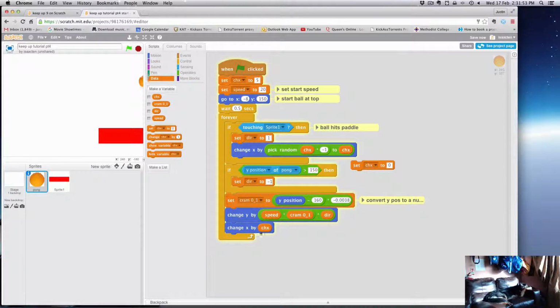Do you want to point to the line, change X by change X? Explain to us how that makes it always go to the right. It's changing the x position constantly because of this forever loop, by 5 pixels. Every frame, every time it draws the picture, it's moving over 5 pixels, huh? So what we need that to be is more variable, right? We don't want it just to go right all the time, right?